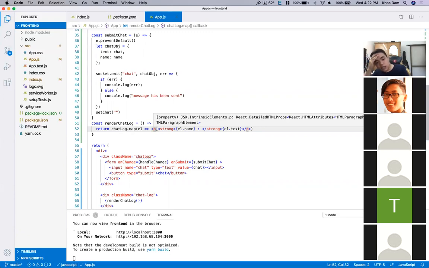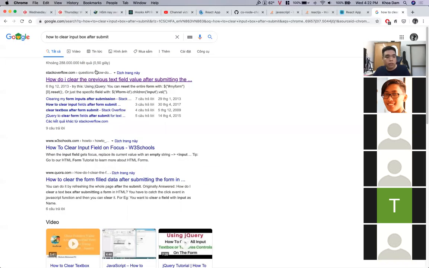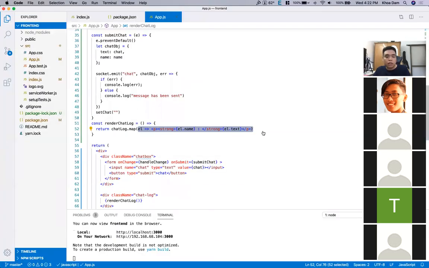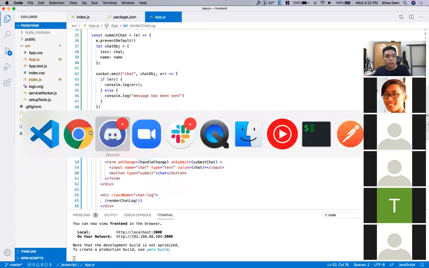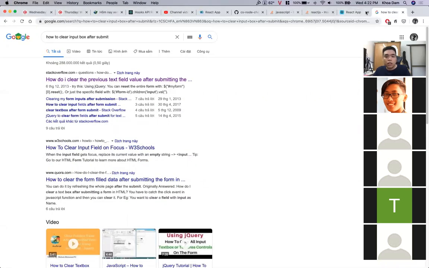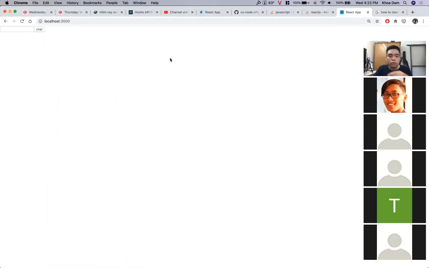Without the key, for example, if you delete a message, the whole list is going to reset.